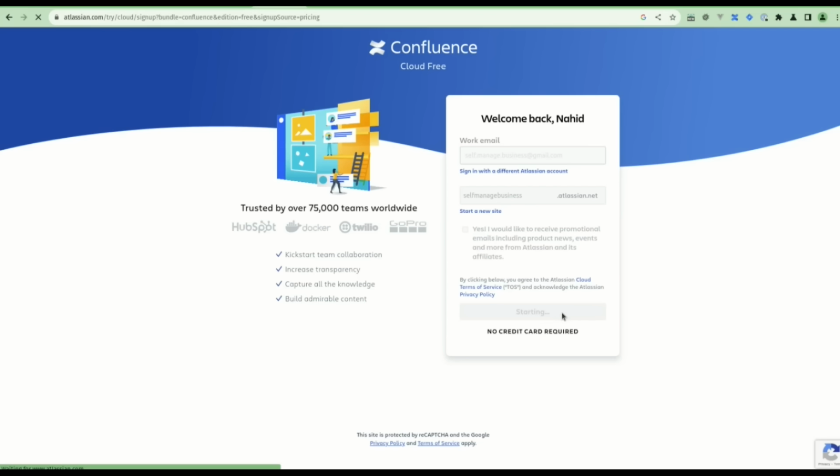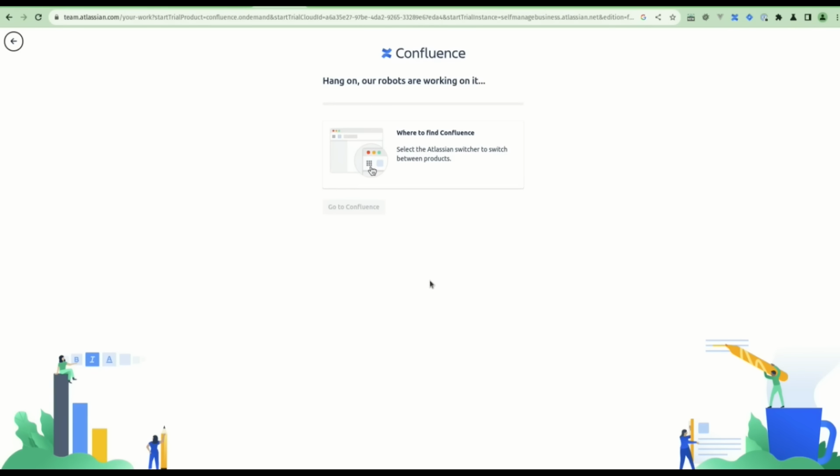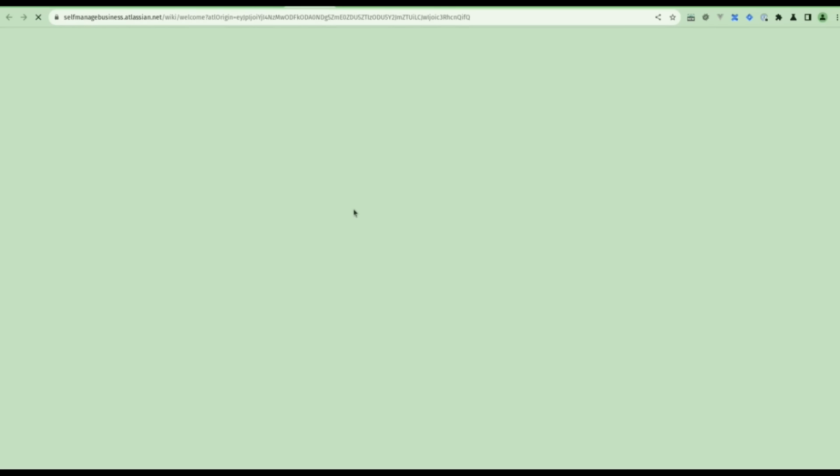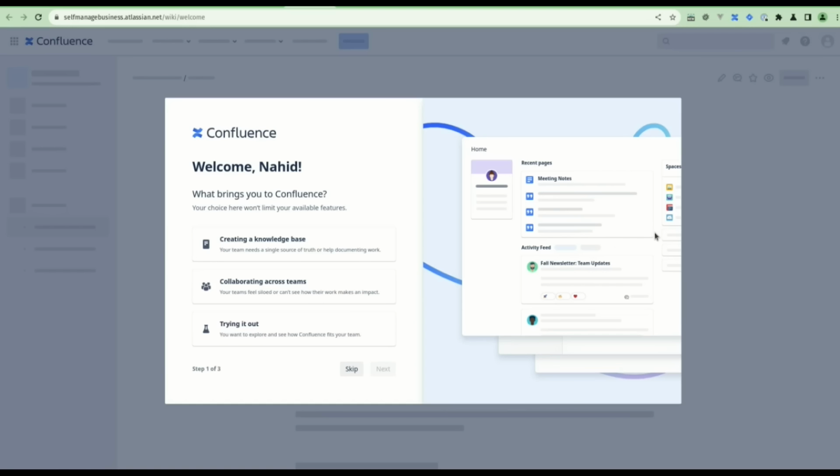And now we have been redirected to a new page. And as you can see here, it may take a little bit. After that, we will be redirected to a new page for welcome and something like that. You can skip all of them.